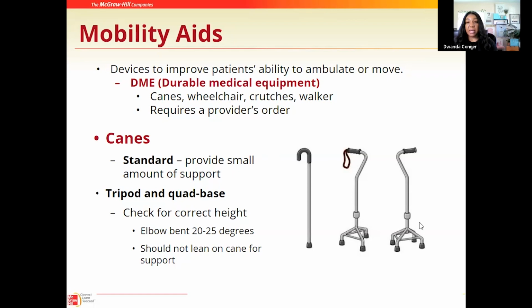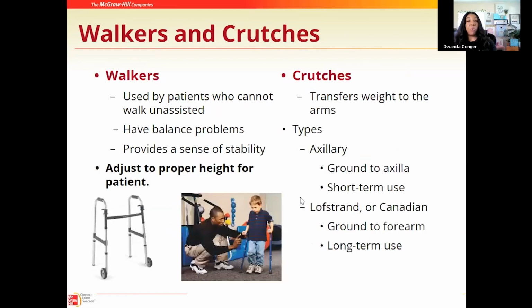Here, there's an adjustment mechanism that you can use to pull it up or lower it to accommodate the patient's height. But again, we only want to see that elbow bent at about a 20 to 25 degree angle without seeing them completely hunched over the device. That's going to cause further problems. For our walkers, walkers have the ability to be adjusted for height as well. And walkers are generally going to be for patients who don't have the ability to walk for long periods of time unassisted. Patients who have balance issues or they've lost their sense of stability may also be prescribed a walker.